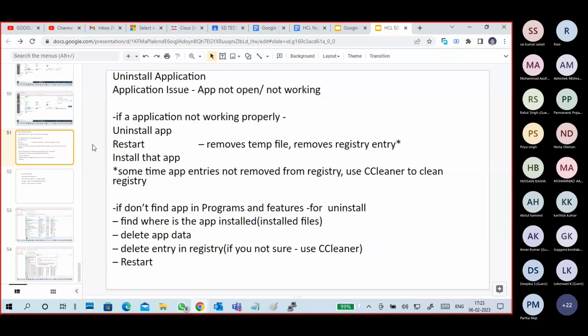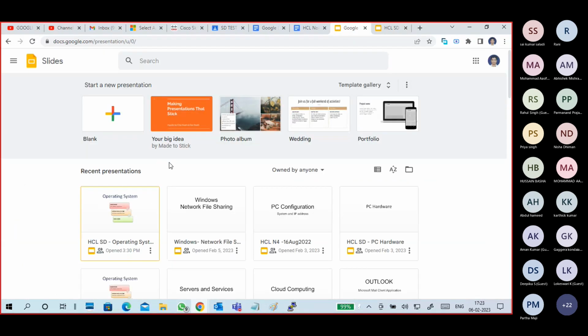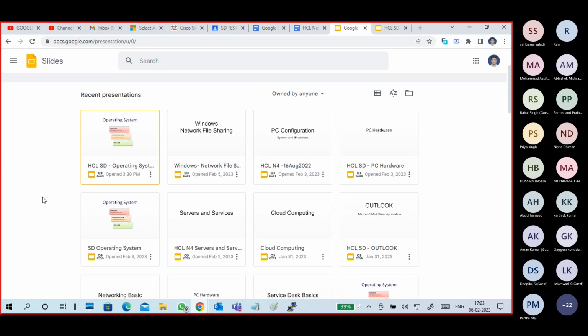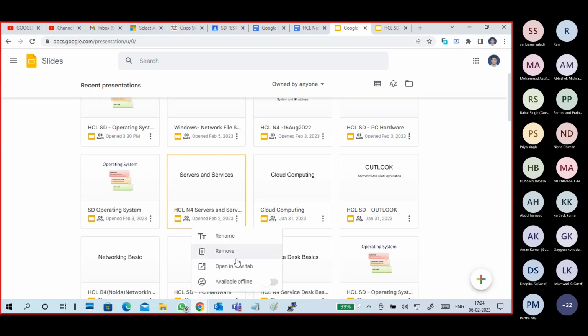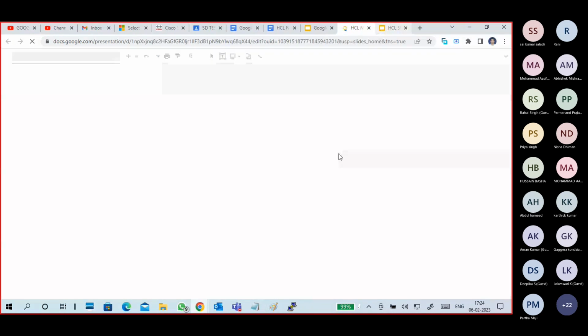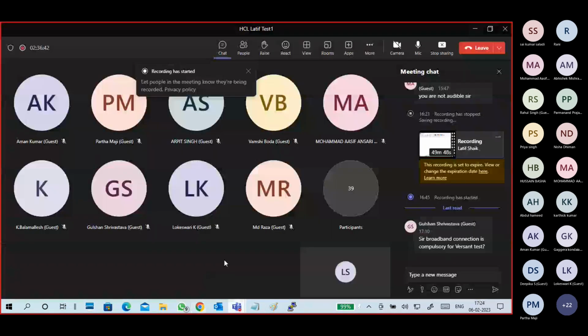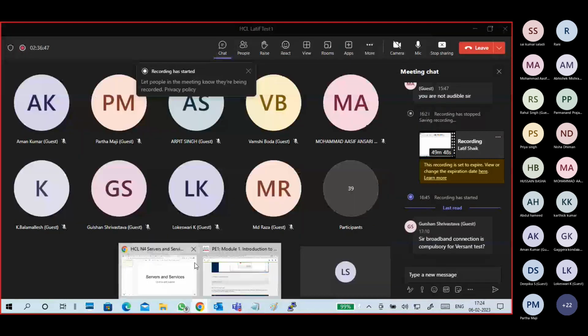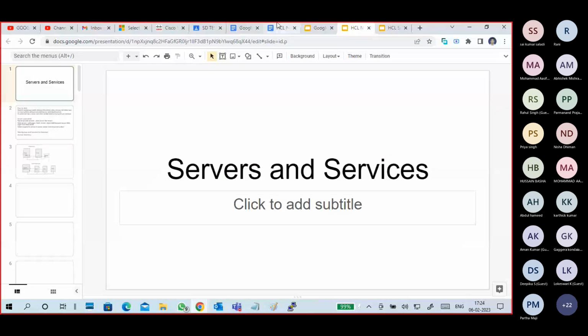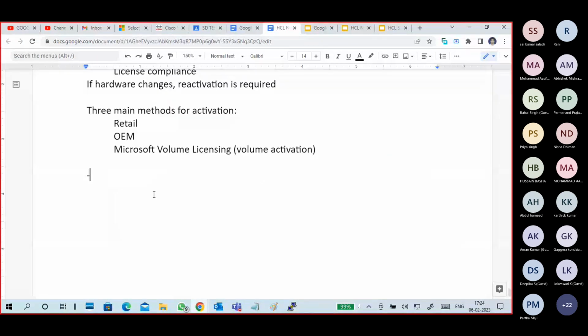This is about the basic points of the operating system, guys. After a small break, I am going to tell about servers and services. Come back in 540. It's a simple topic only.